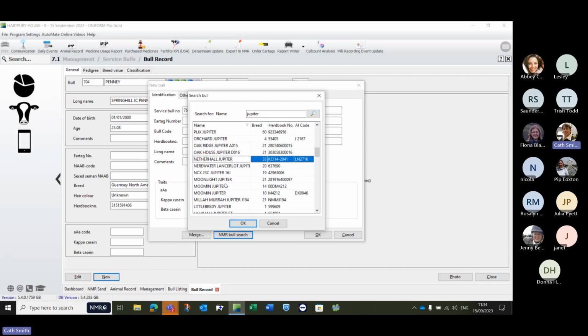And I know sometimes the bull catalogue provides all these different numbers, none of which relate to the AI code or the Herdbook number. There are NAB codes now that we're trialing at the minute as well, to use those instead, which are much more specific, and particularly for sexed semen as well. So this will improve in time.